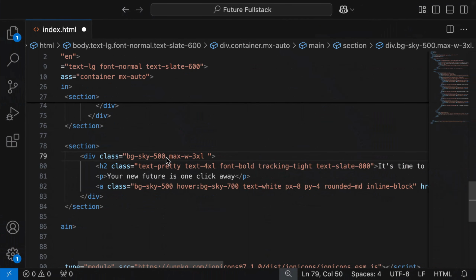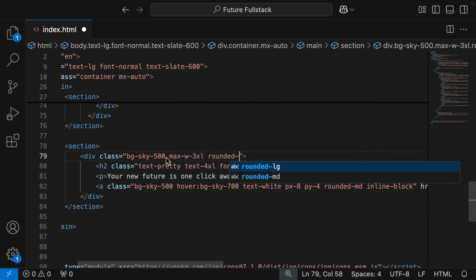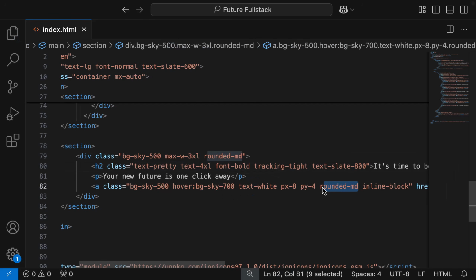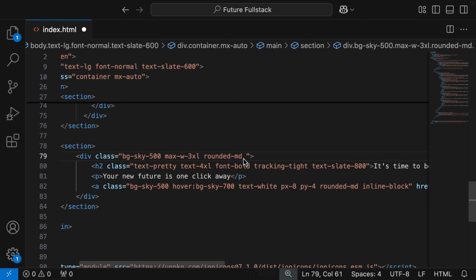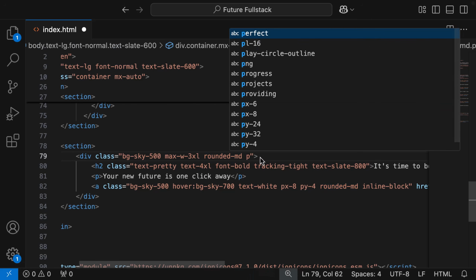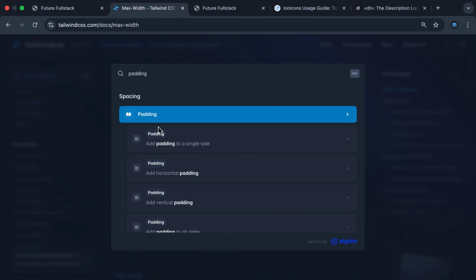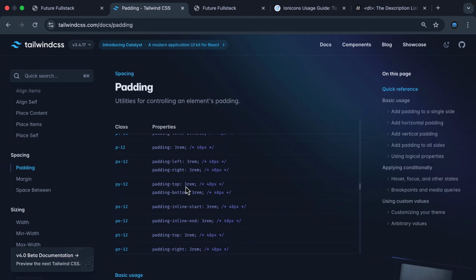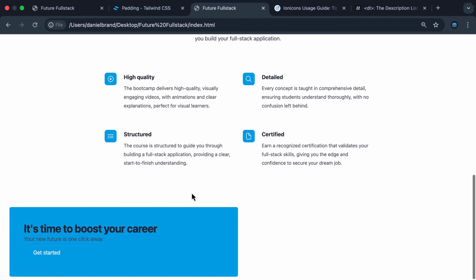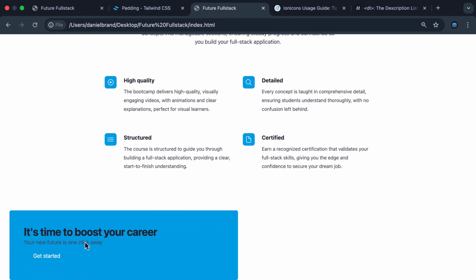I want the corners to be rounded, so I'm going to use rounded-md, which is the same rounding on our buttons over here. I'm then going to add some padding all the way around the card. I'll use the padding, and I'm going to set a value of 12. p-12 corresponds to 3 rems or 48 pixels of padding all around the card. Okay, so let's check out our work so far. I'll refresh, and you can see the card is starting to come together.